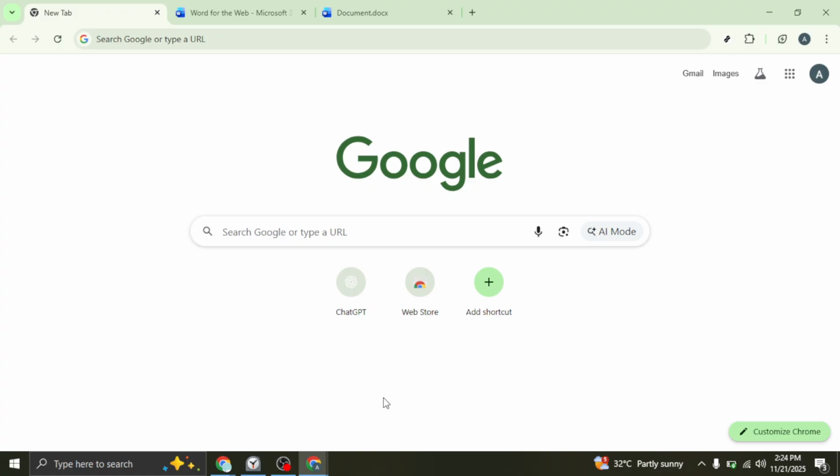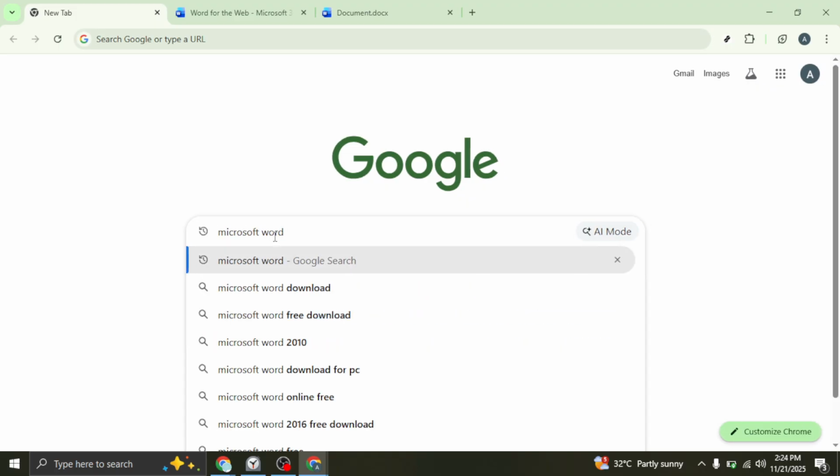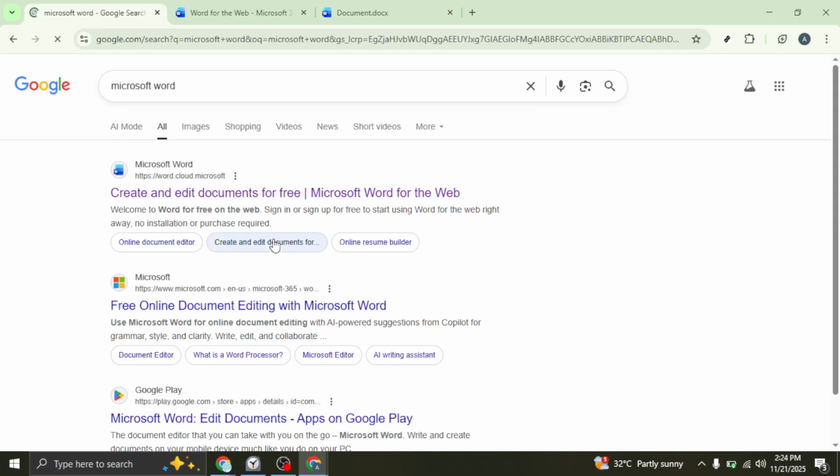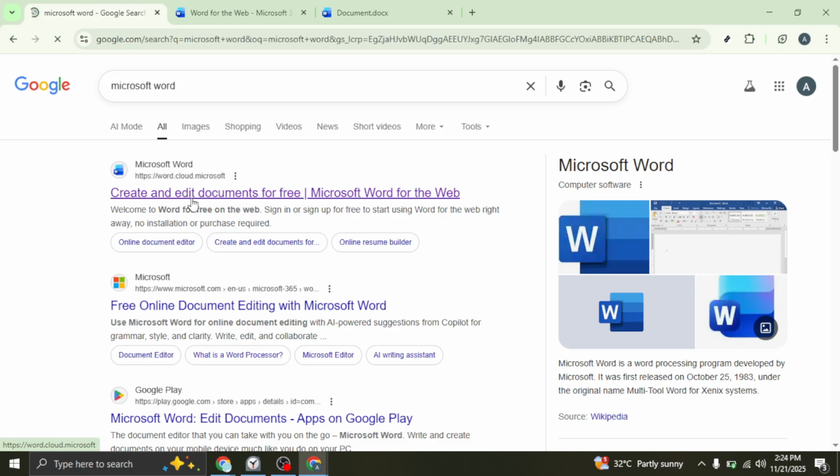Start by opening your web browser and heading to Google. In the search bar, type Microsoft Word, then press Enter. In the results, click the official Microsoft Word site from Microsoft. That takes you to Word Online.